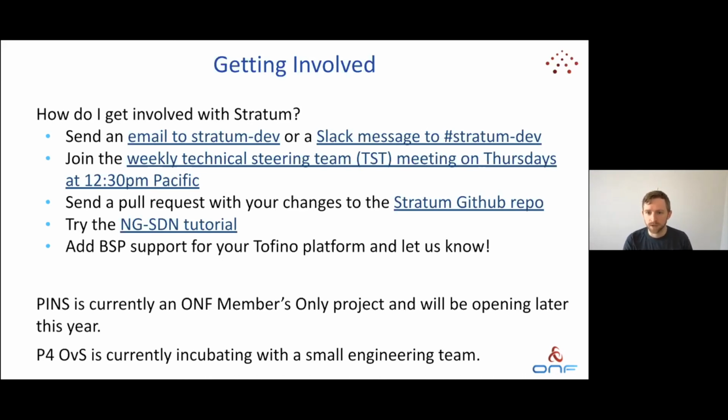All right. Next question comes from Prakash. Do you have a list of hardware that you use in your lab for Stratum development projects? I noticed Mininet and BMV2 switches for software development. Curious about hardware switches and SmartNICs. Max, did you want to take this one?